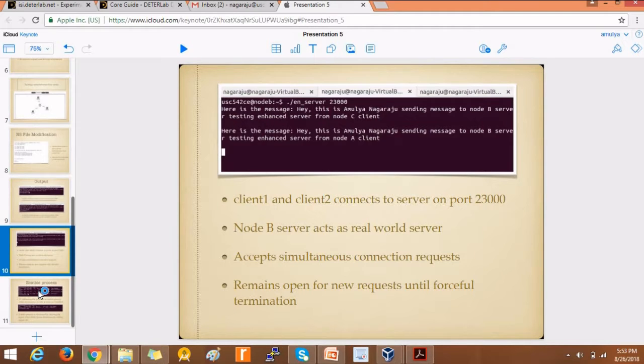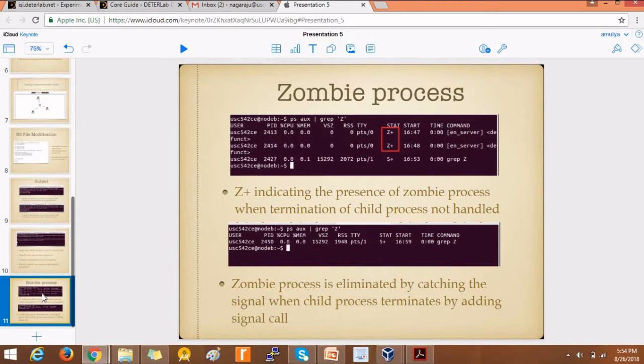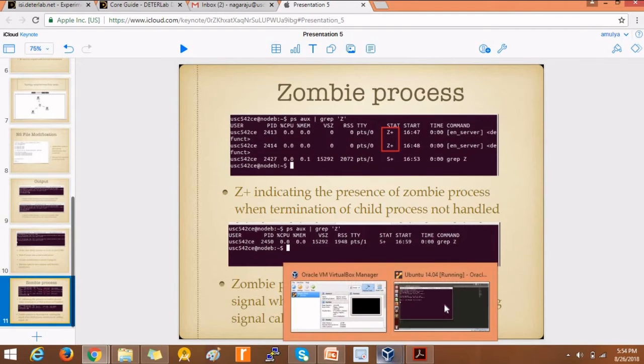The next thing that we go through in the experiment is to check the zombie process. Whenever a parent process is forked into a child process, the parent waits on the child to get terminated. Sometimes even when the child is terminated, the parent is still in wait, and this creates a zombie process which can clog the system. So in order to avoid this, another enhancement is done to the code. I'll go ahead and show the zombie process.